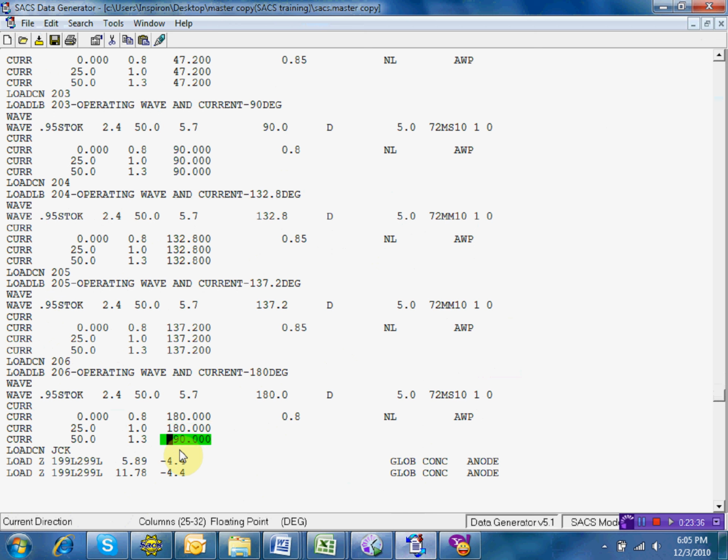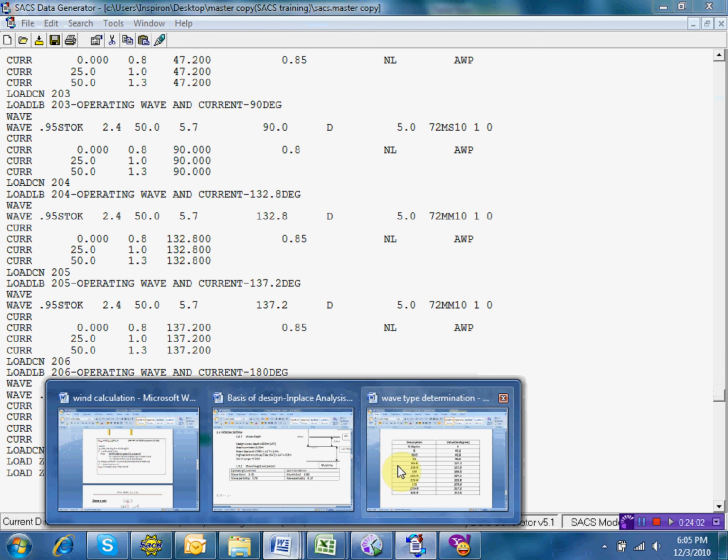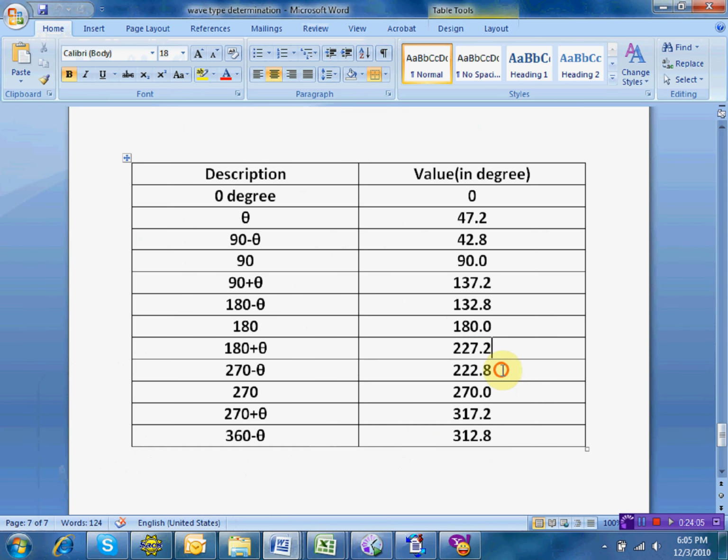This one is 180. So just put the cursor here. You see its wave direction. 180. Scroll down. 180. Just type. 180. So after the wave and current, we will use the diagonal, the wind loadings. So we will check the wind loadings.